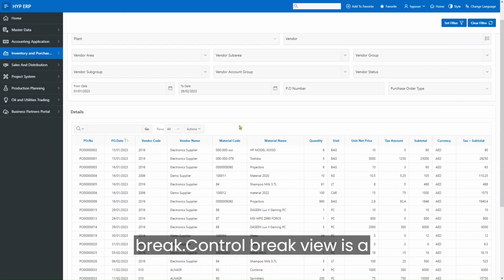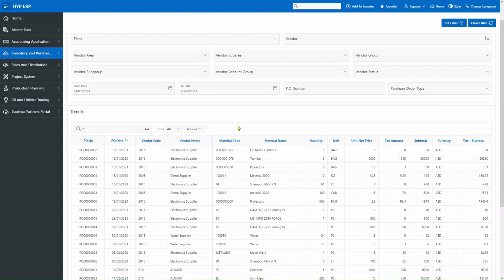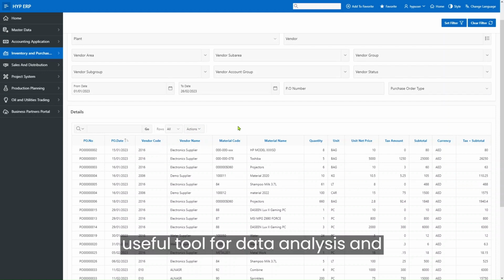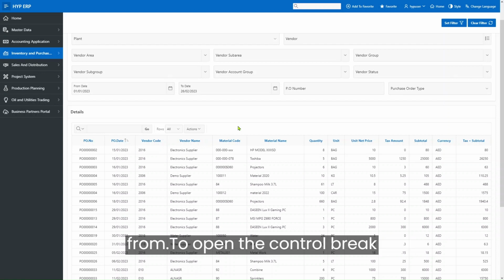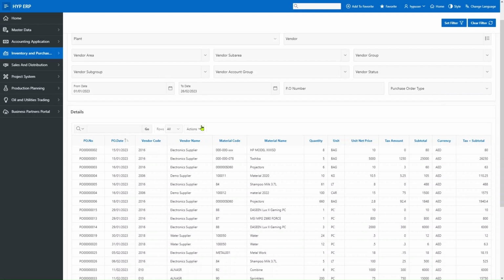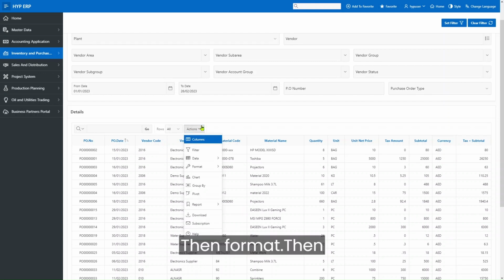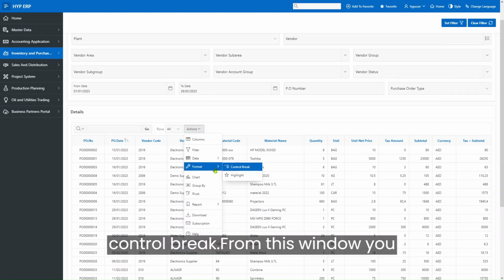Control Break. Control Break View is a useful tool for data analysis and reporting, allowing users to organize and display data in a way that makes it easier to understand and draw insights from. To open the Control Break window, press on Actions, then Format, then Control Break.